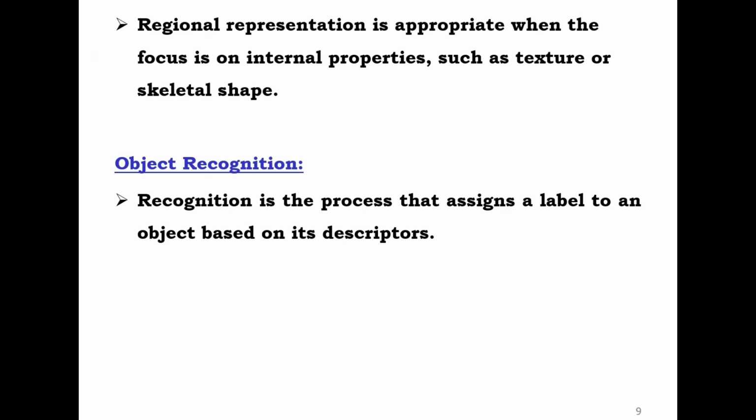The next step is object recognition. Recognition is the process which assigns a label or a name to an object based on its descriptors. For example, if you have found a vehicle in the image, and you mention the name of the image as vehicle, then you are assigning a label to the image. Assigning a label to an image is nothing but naming the image.